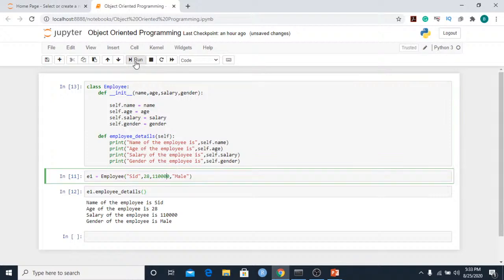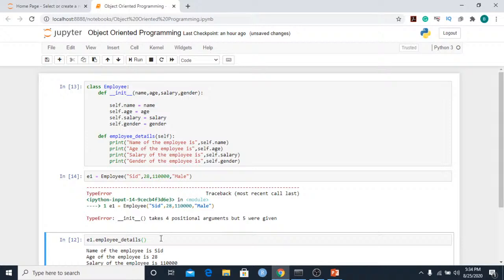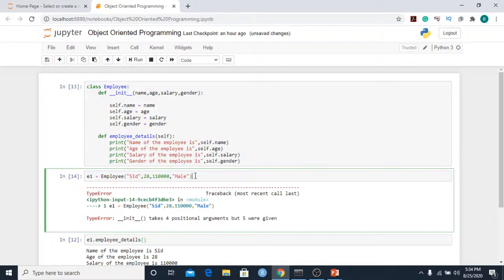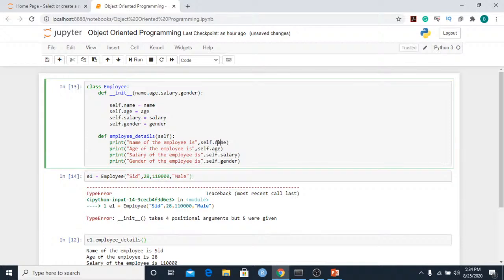When I have this, as you see, init takes 4 positional arguments. So here maybe we'll have 1, 2, 3, 4. E1 is equal to employee 1, 2, 3, and 4. So again, this wouldn't really be possible. Let me actually just give this to be equal to like this over here.